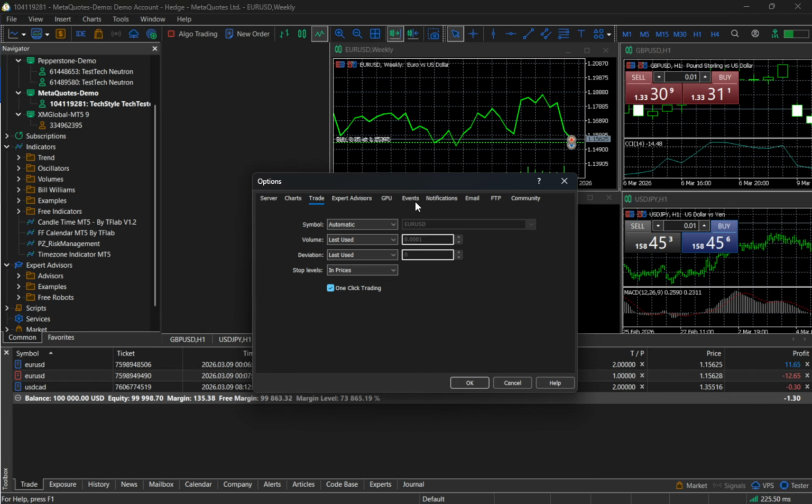Options is where MT5 stores many of its core preferences, from how charts load to how orders are handled, so a careful pass here can solve problems without touching your layouts.